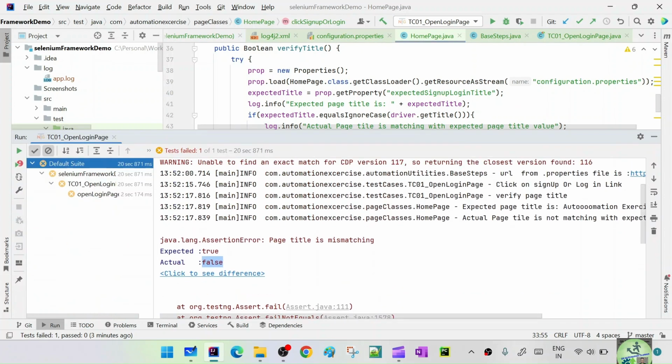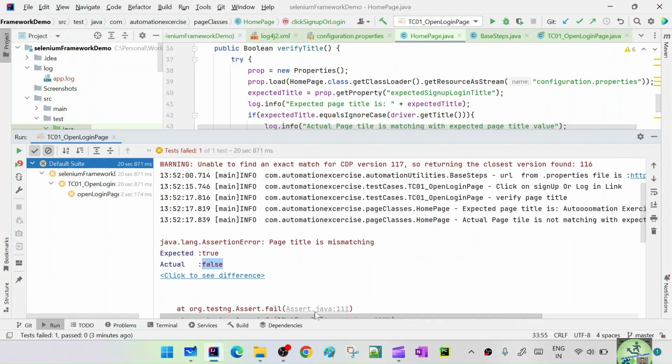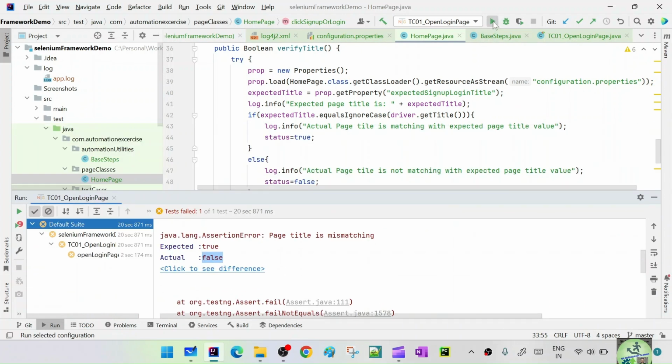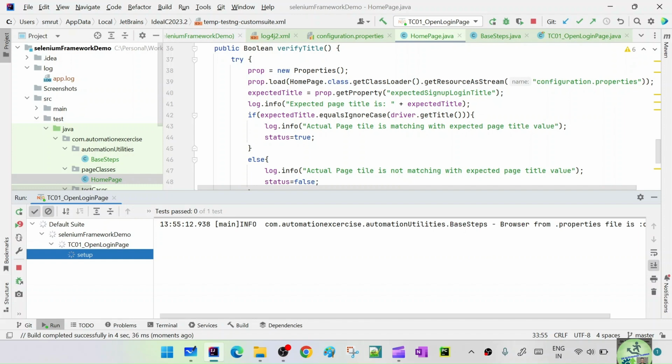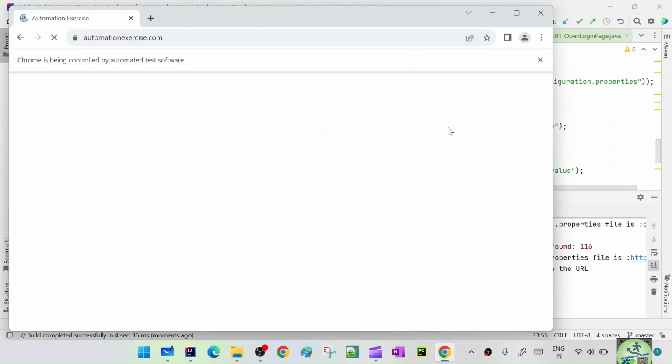Okay, so let's see. Now let's run this. This is a pass case, right? It should pass, and ideally we should be able to see all the log information from base steps, from the test class, from the page class, everything.